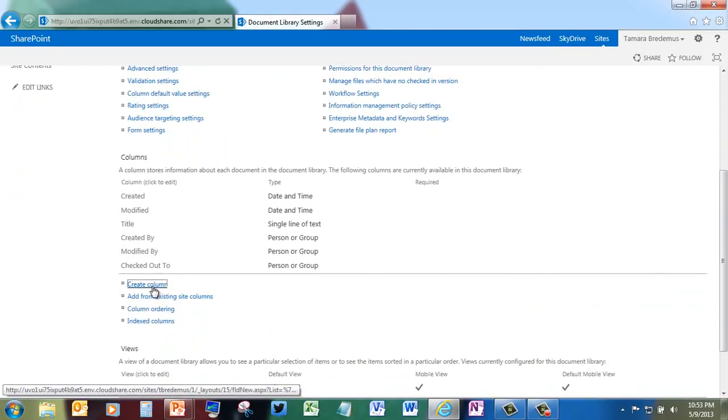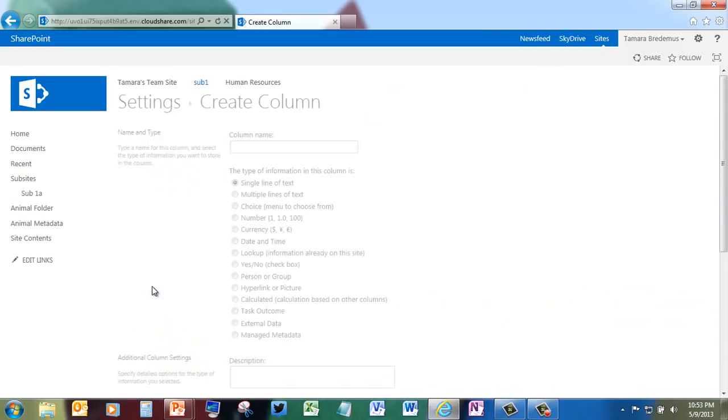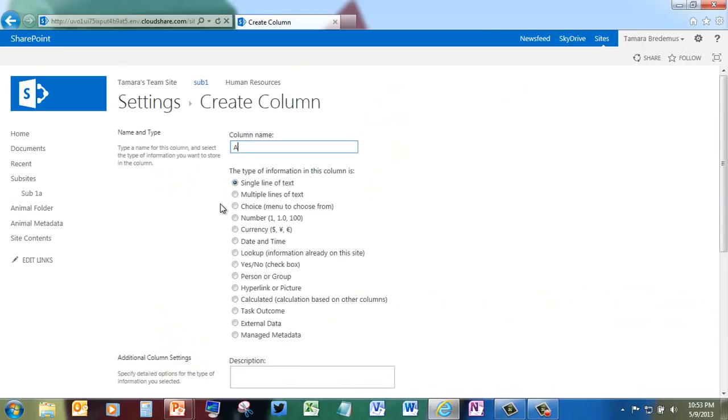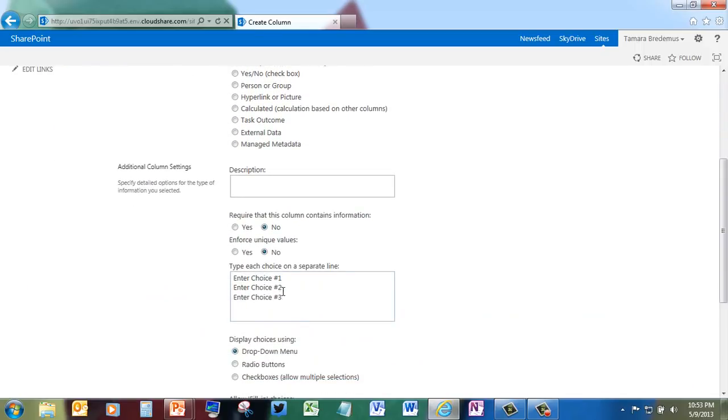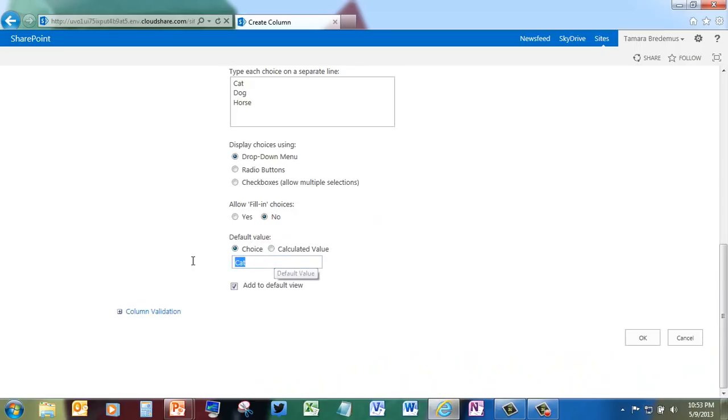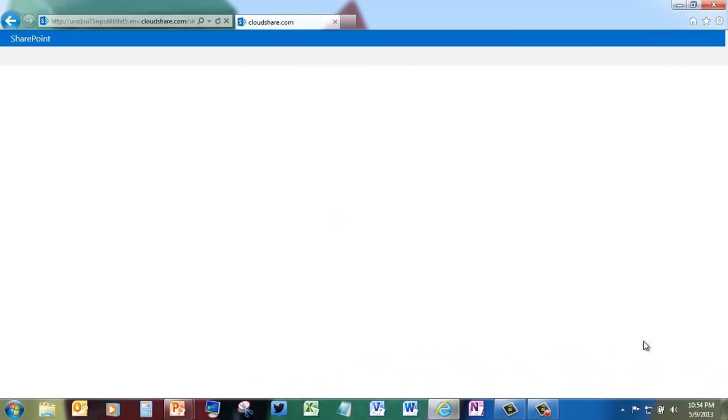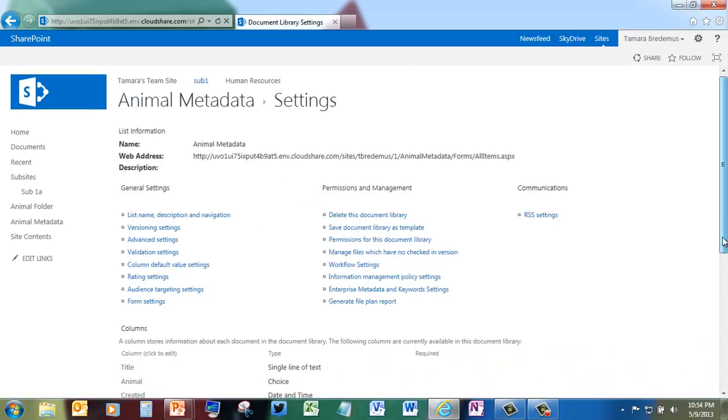So, the first column we might want to create is Animal. So, we're going to type the name Animal. We're going to make it Choices. Anytime you have an opportunity to provide your user with choices, you have a much better chance of actually getting that column filled in. So we'll put in here cat, dog, horse. You get the idea. We're going to scroll down. We are not going to have a default value, so we simply delete that from the field and we click the OK button.